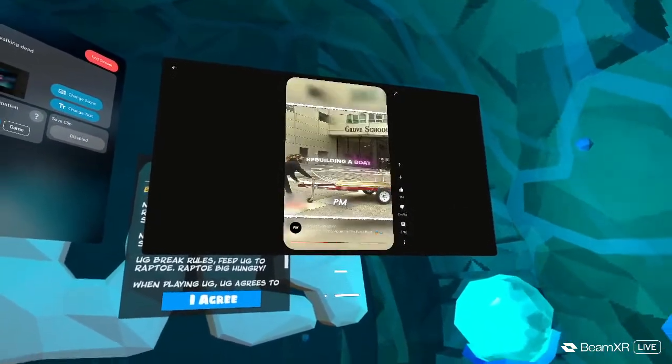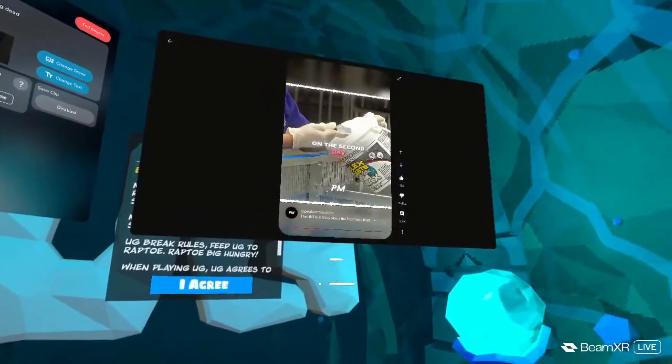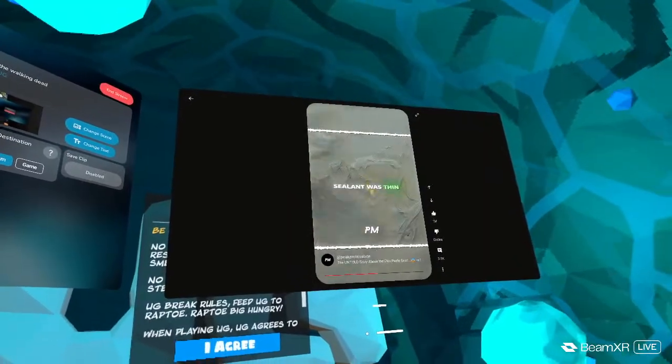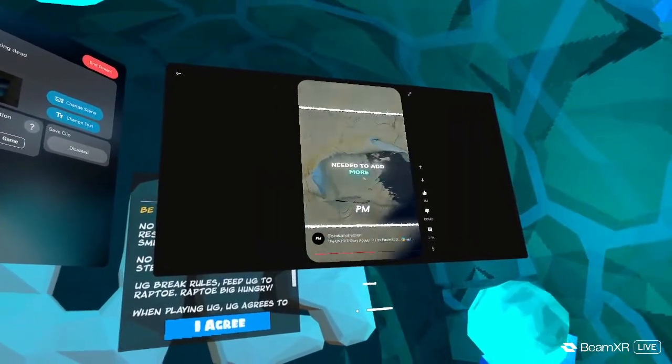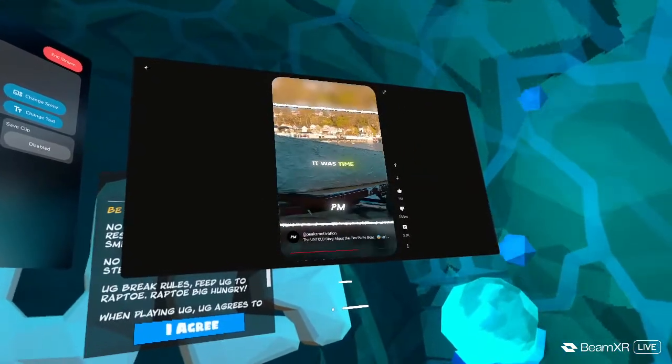So they started rebuilding a boat using his company's sealant, and on the first day, they applied 1 coat. On the second day, they applied another coat. On the third day, they used a flashlight to check where the sealant was thin and where they needed to add more. So there was no doubt that they didn't build the boat properly. And on day 4, it was time for the results.